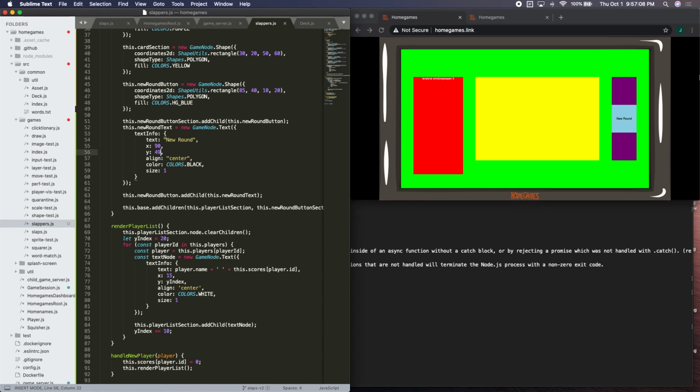Anyway, that's the text. We have a very clearly defined new round button. We have this player list and kind of the elephant in the room, which is the actual game in the center here, which we'll get to at some point. So let's talk about click functions or on click functions.